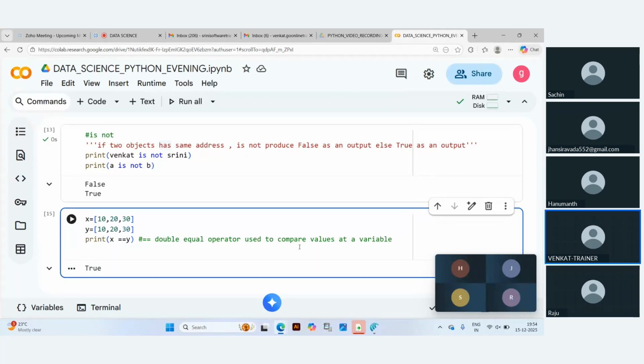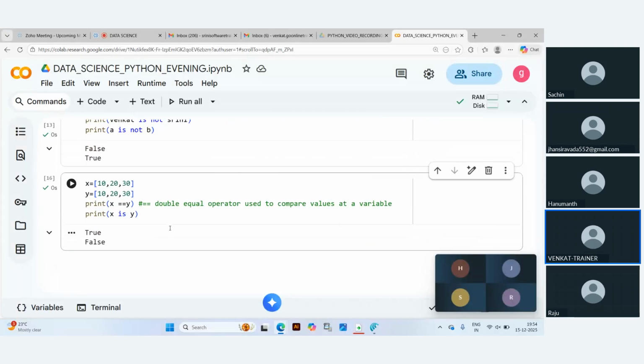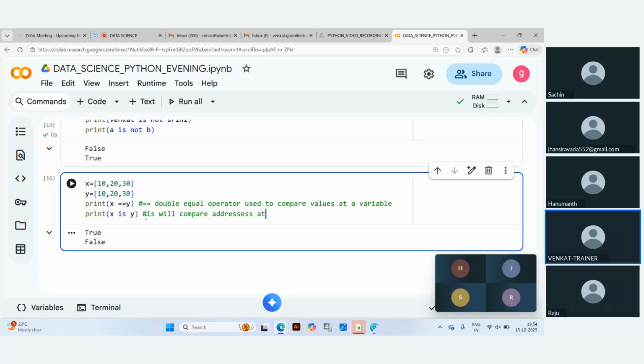But if I'm trying to write print x is y, you see the output now? It will give you false. Why is it giving false? The is operator will compare addresses of a variable, not values of a variable. That's the difference between the double equal operator and the is operator.